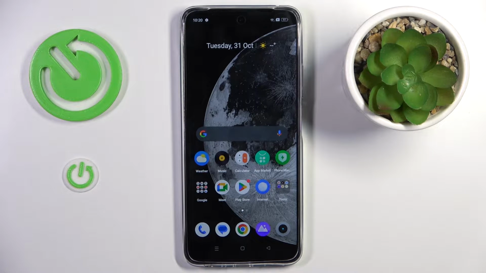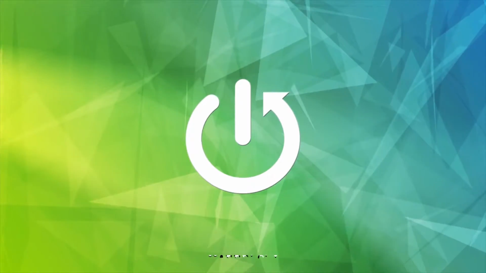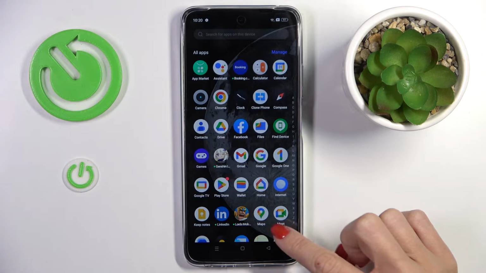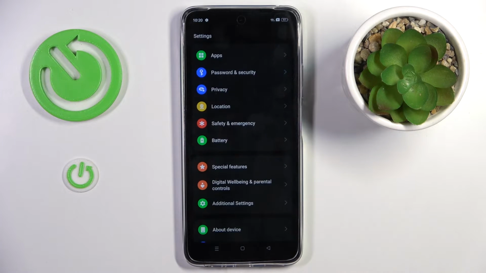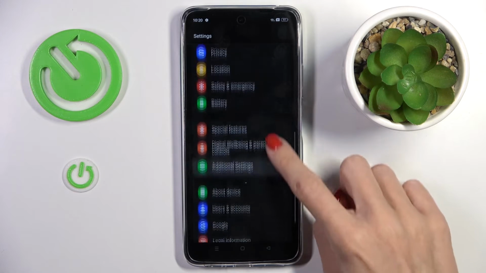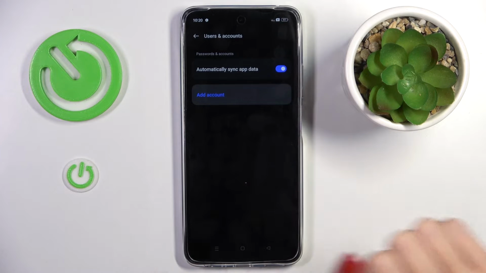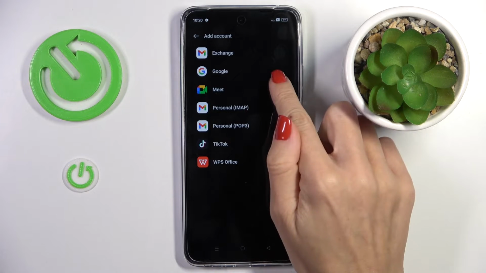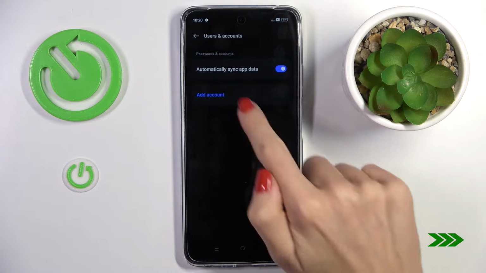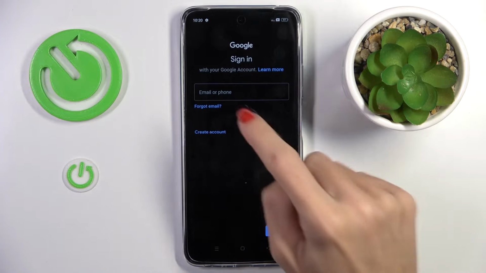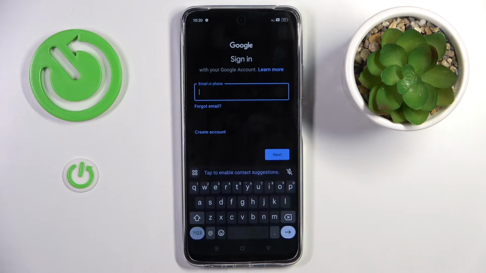Good morning guys, in front of me is REALME 11 and let me show you how to add Google account to this device. So at first enroll list of all apps, find and select settings, then go to users and accounts and tap on add account. Then select Google and now provide your email address or phone number, whatever is connected with your account.